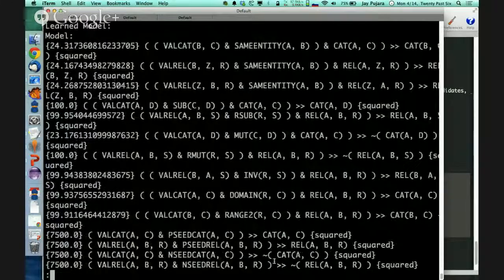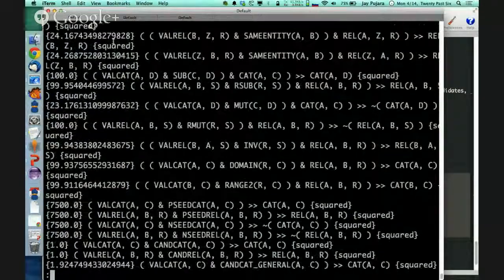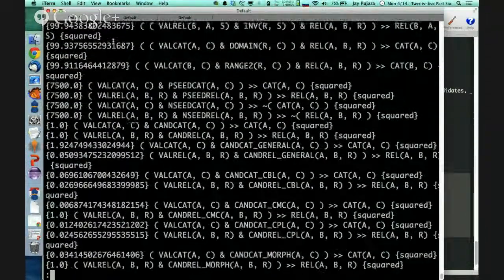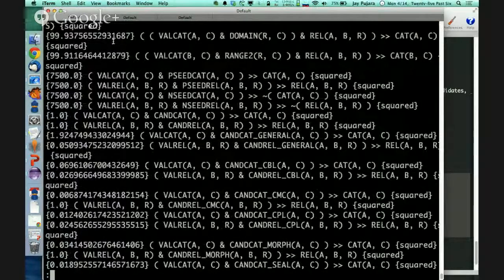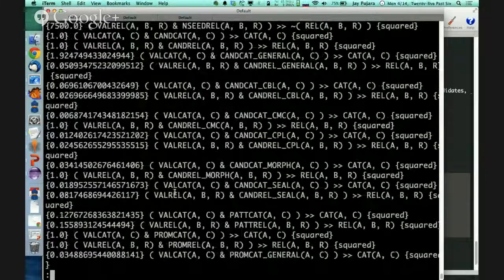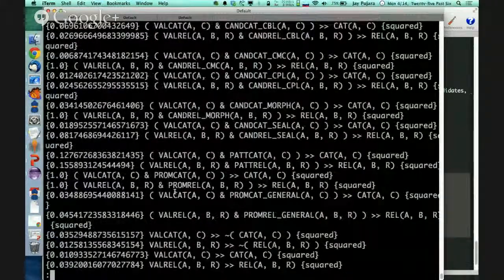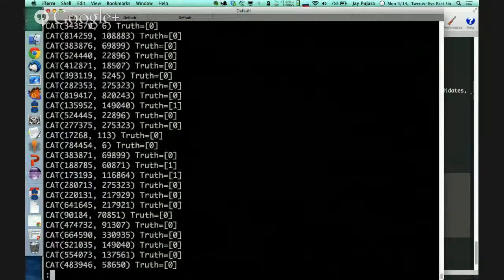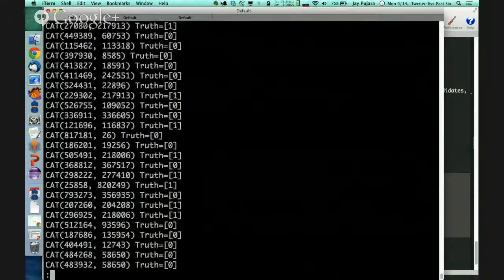Here you can see these are the learned weights for each of the rules. You can see some of these are more reliable than others, and so they have higher weights, others have lower weights. Okay. And now if you look at the end of the file, we have a bunch of different outputs.